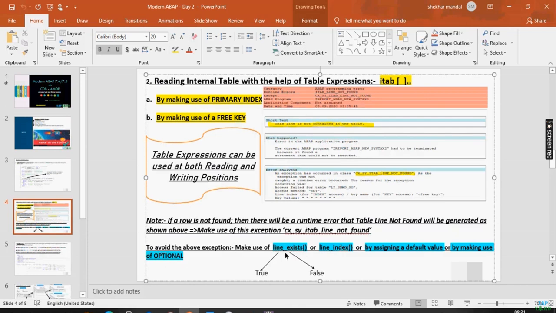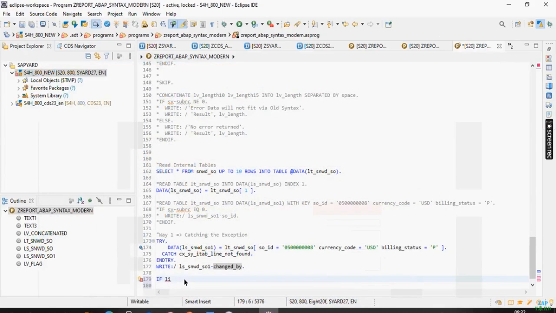This line_exists, which we'll be focusing on now, returns either true or false. Just as you check whether sy-subrc is 0 or 4, if you make use of line_exists, it returns true or false. Line_index either gives you a value with respect to the index found, or it gives you 0. We will see these two. First let us focus on line_exists.